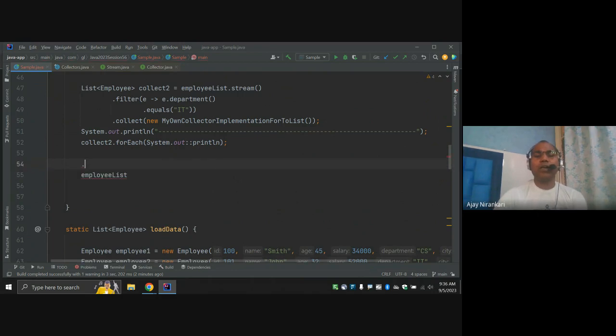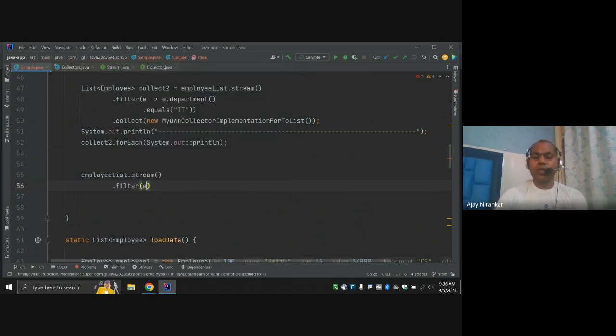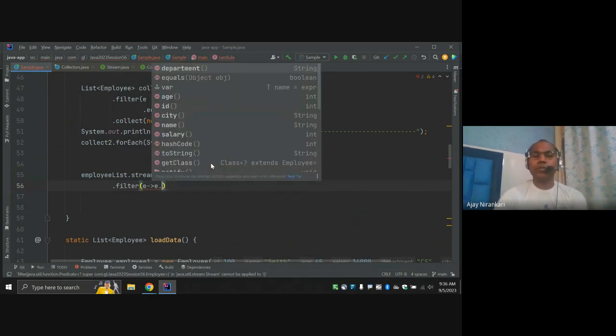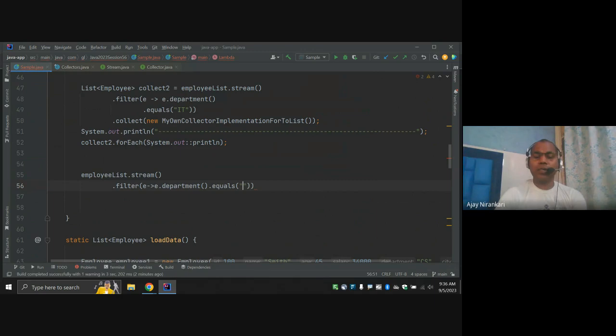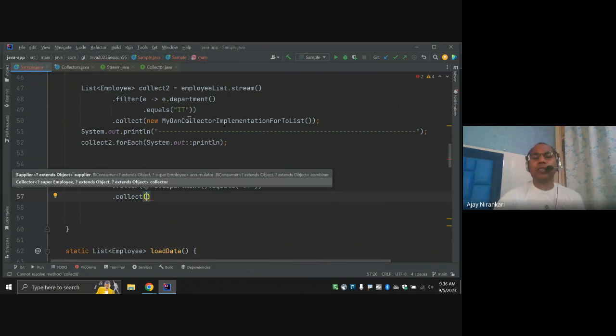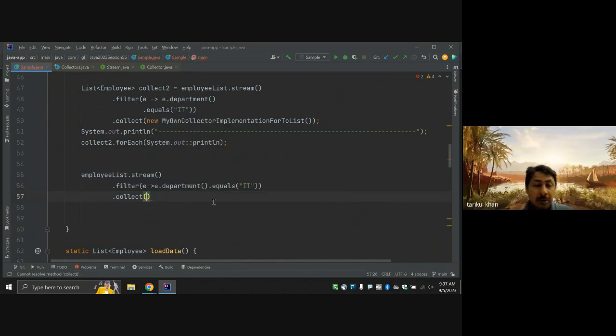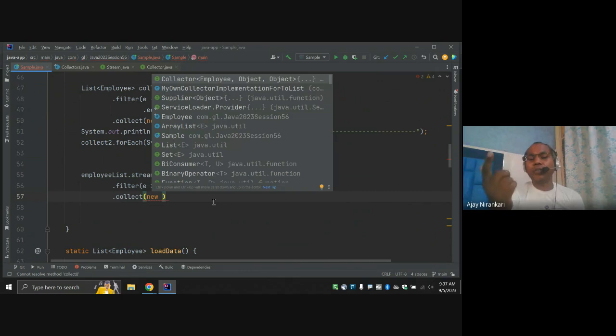Directly say employeeList.stream().filter, whatever, employee.department equals IT, right? And after that I say .collect. And here I'm not going to write any new class object. By default, you can just write an anonymous class, right? So here I say new, just the interface name, because an anonymous class doesn't have any name.